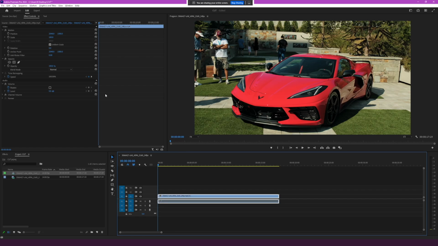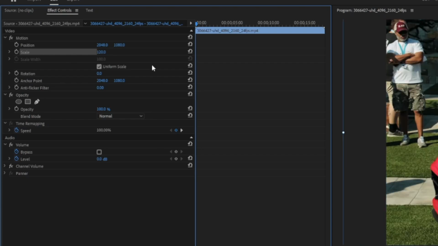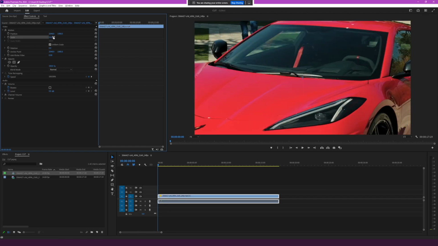Okay, to zoom in on the car's lights using the scale property, first select your video clip in the timeline. Then, in the effect controls panel, locate the motion section. Within motion, you should see a scale property. To zoom in, increase the numeric value of the scale property. For instance, if the value is at 100, you could try 120 to zoom in slightly, or perhaps 150 to zoom in more. You can adjust this value as needed to get the desired level of zoom on the car lights. Does that make sense? Okay, I did it. Thanks a lot for your help.